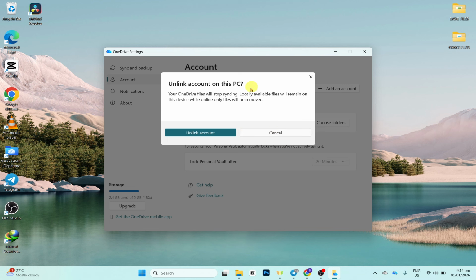That's it. You've successfully signed out of OneDrive by unlinking your PC in Windows 11.